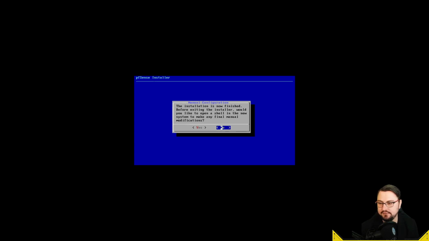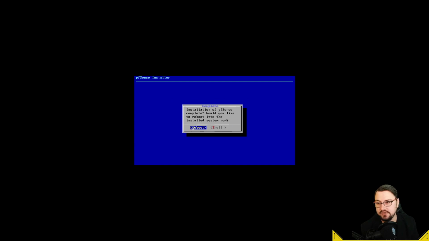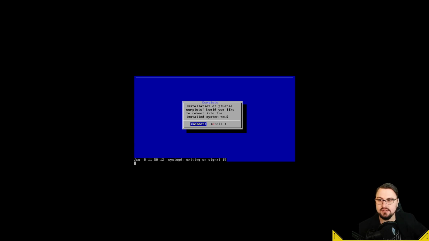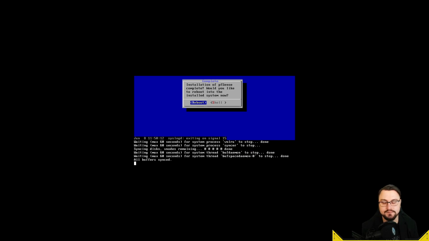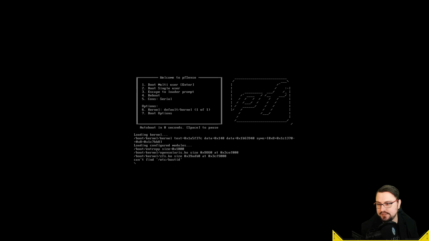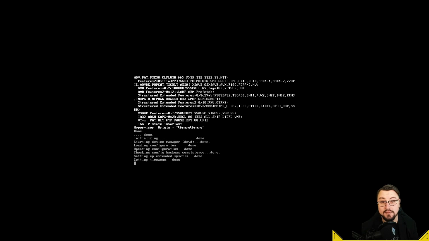The installation is now finished. Before exiting the installer, would you like to open a shell in the new system to make any final manual modifications? I'm just going to say no, I don't want to enter the shell yet. So I'll just reboot. And then once the device boots back up, pfSense will actually be installed. So let's just wait for the boot sequence. It's still just busy booting here. Nearly there.